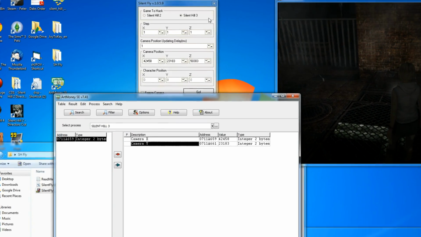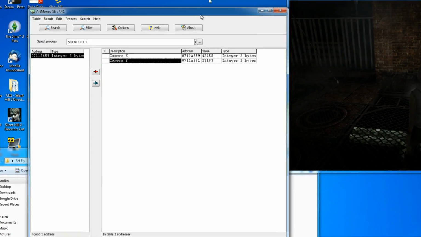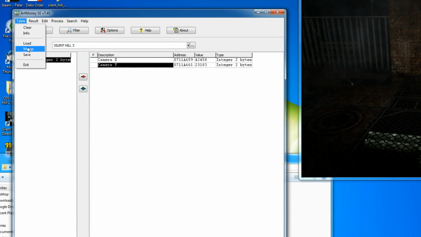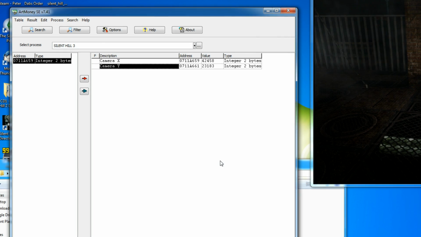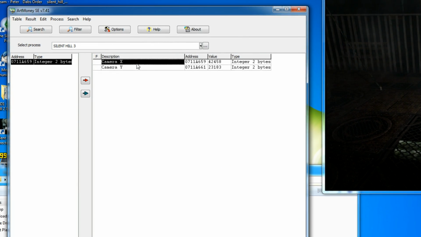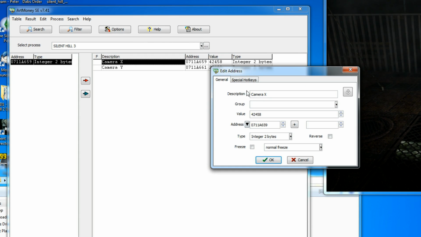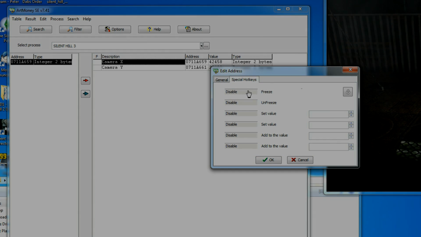And now that we have these values, we can just shut Silent Fly, because now we've got them here. You can save them. You can do whatever you like with them. Most importantly, you can go into Edit, and you can change special hotkeys.